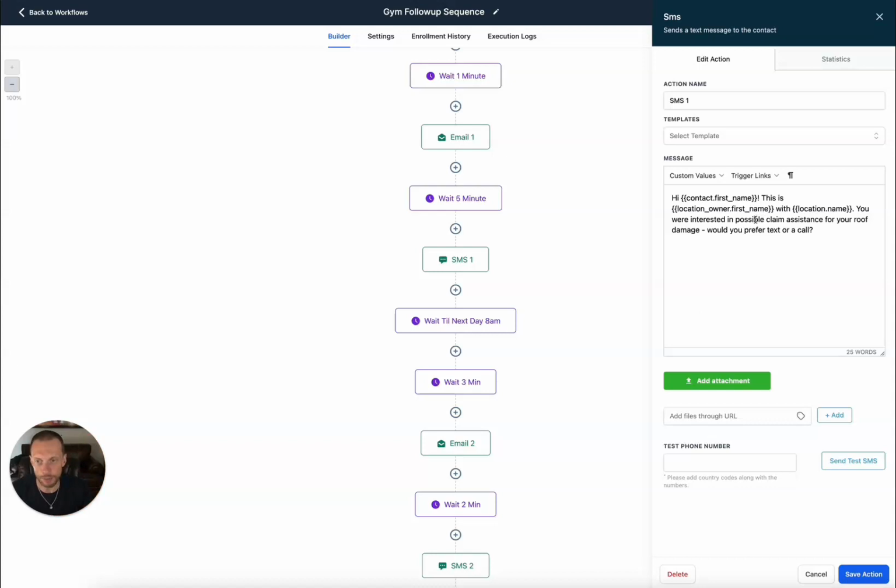And so this is an example of a text. Hey, this is Jason with Jason Jim. You were interested in possible claim assistance. This has roof damage. It is a template I kind of pulled in here, but obviously I would make it reflect the gym offer. You're interested in the 21-day gym pass. Would you prefer a text or a call? So in the email instance, I'm saying, hey, you can book that thing there for yourself. In the text, I'm trying to get them to respond or reply.